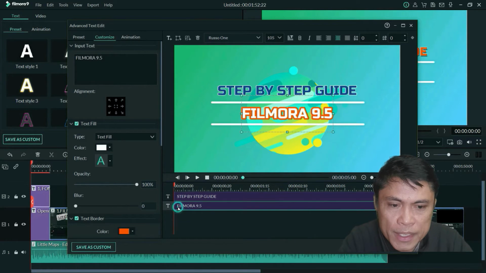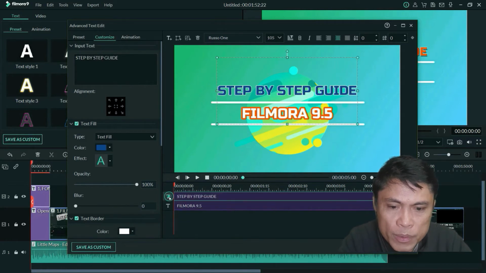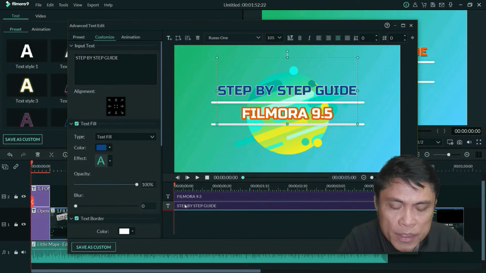Here I will adjust the sequence. When you drag it down, or push it to the right side, you can adjust the play sequence of the font. This is very good for animation technique where you like the appearance of the text.